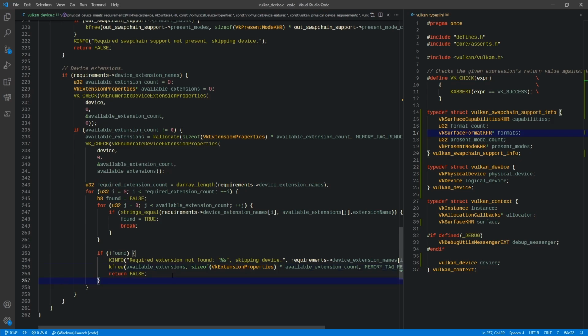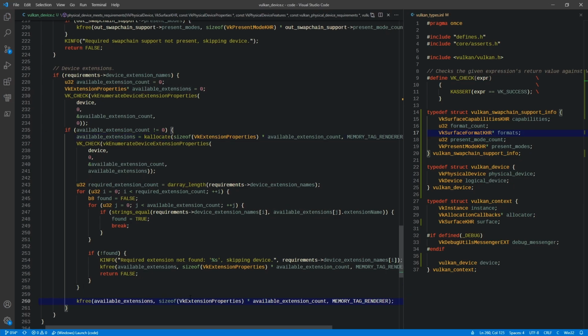properties, right? So any of them that we require that we don't find, we throw an error saying, hey, this is required but not found, and then we free up that memory and return false saying, hey, we can't use this device. Okay. And then finally, we go ahead and free this available extensions just to not leak that memory.